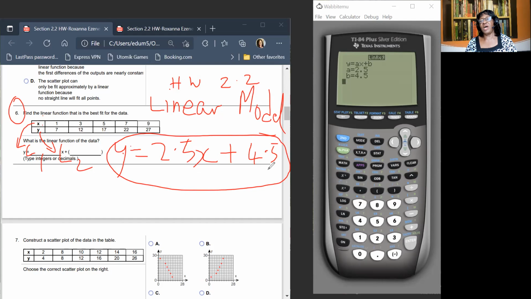Therefore, the line of best fit for that data is 2.5x plus 4.5, where 2.5 is the slope and the y-intercept is 4.5. Okay, I'm going to select the mouse again and see. All right, so the line of best fit matches this, and if I trace and arrow down, I can also see this equation here. So that is the equation. The line of best fit is 2.5x plus 4.5.